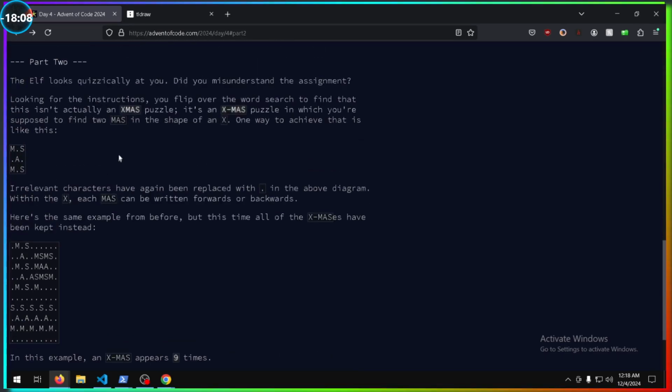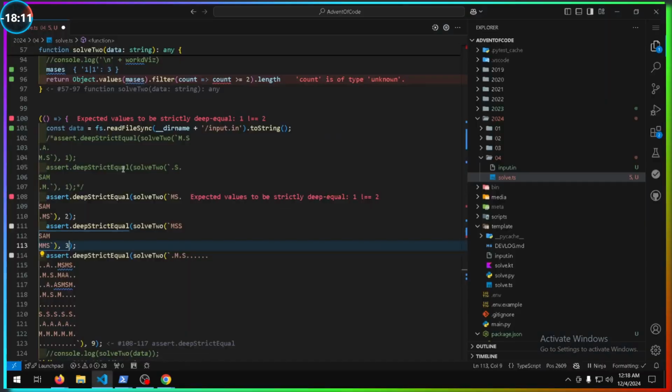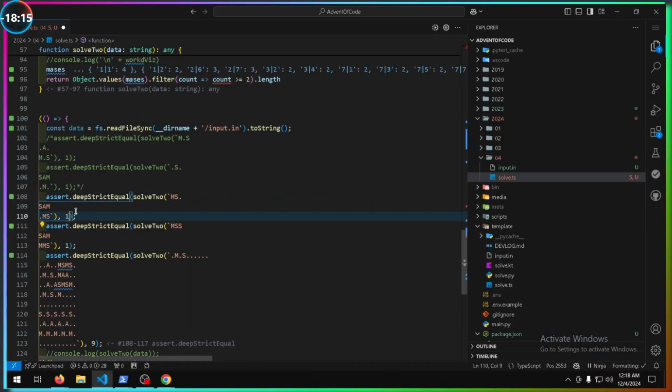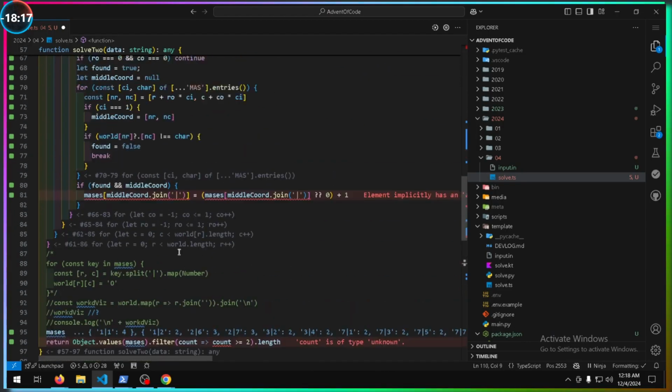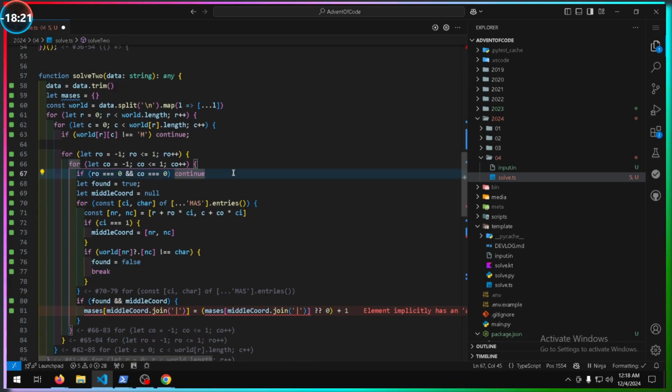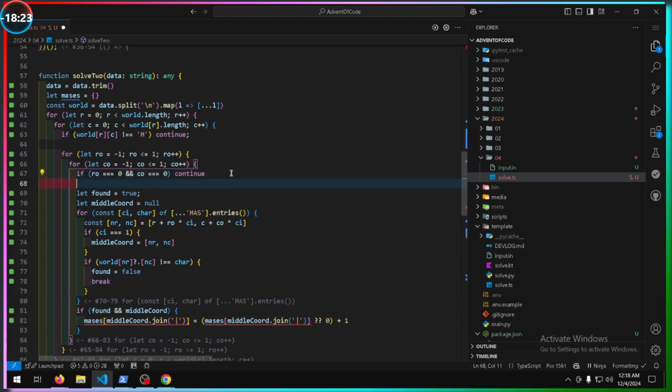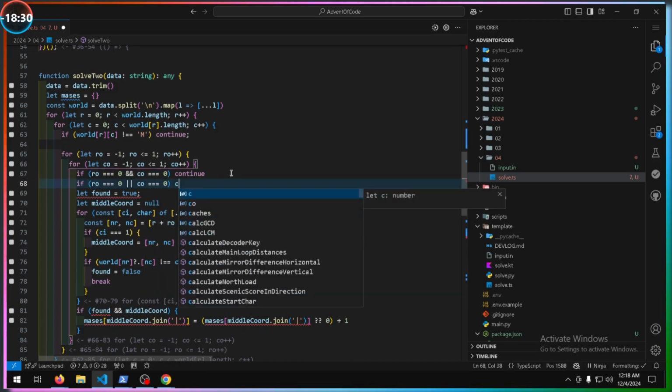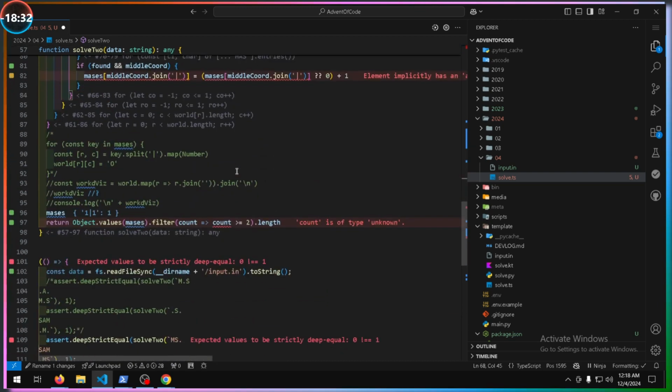In the shape of an X, not the shape of a T. Dang it. So it's not supposed to be that. It's supposed to be 1 and 1. I'm detecting a bunch of T-shaped MASs because I'm doing this thing which gives me horizontal checks. So if RO equals 0 or CO equals 0, continue. Stop looking horizontally.